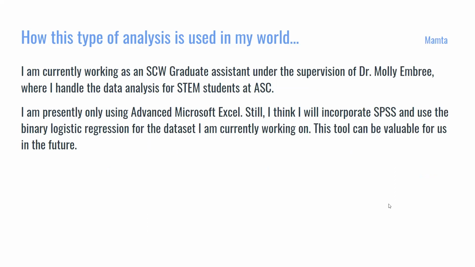So for me, I'm currently working as a graduate assistant, under the supervision of Dr. Molly, and I handle their data analysis work. From the previous semester I have been doing that, but I'm just using advanced Excel right now. After learning about this logistic regression, I think I would be able to incorporate it in the data set that I'm working on currently. But I'll have to talk to her first.